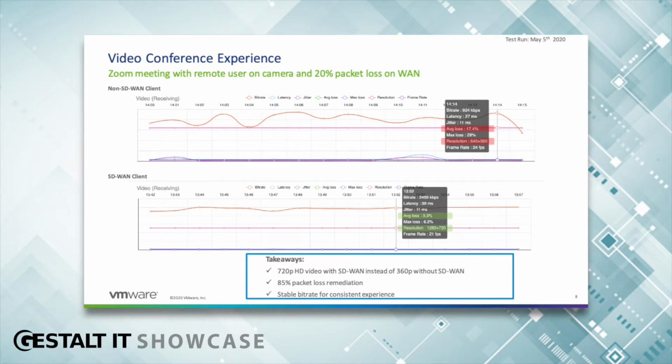The slide shows two graphs here. The top one is a client doing a Zoom call over a non-SD-WAN network. And the bottom graph shows a client doing a Zoom call over an SD-WAN network, both of which have a single WAN link, but 20% simulated packet loss on that WAN link. And you can see here that in the bottom graph, the loss percentage that the application actually faces is reduced significantly with SD-WAN. It's 3% versus 17%.